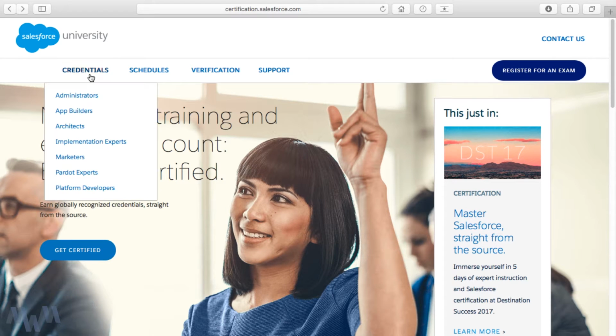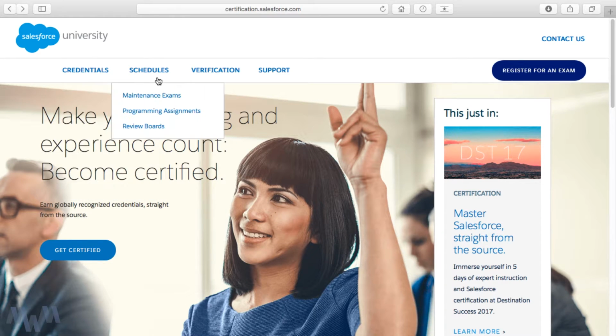website. Then as well, here's the different certification paths that you can take. You can explore that more if you're interested in finding out other certifications that are out there. Here's different maintenance exam schedules, programming assignments. That would be for the Platform Developer 2 certification. Review boards, that would be for some of the technical architect pieces.